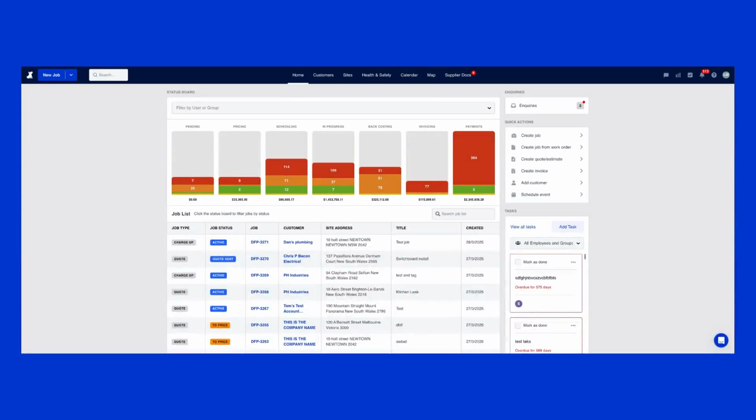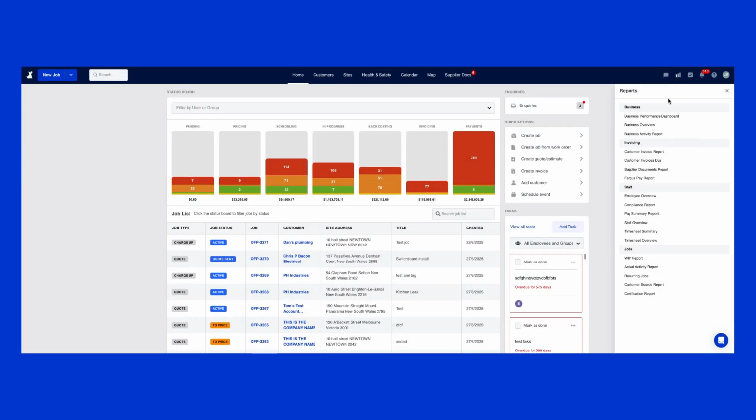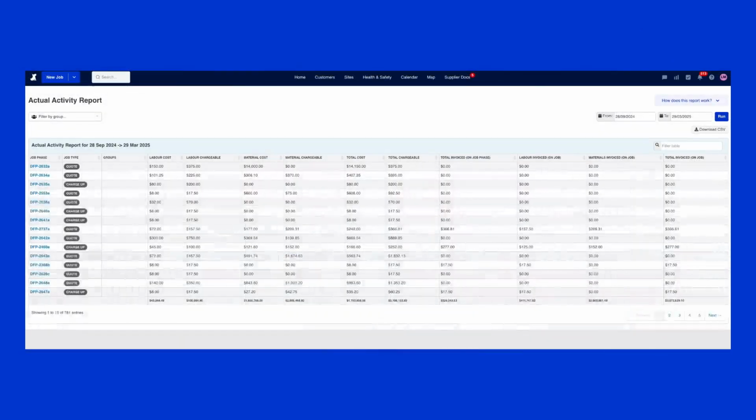To access the actual activity report, click the Reports button in the top right corner of Fergus, and select Actual Activity Report from the list.